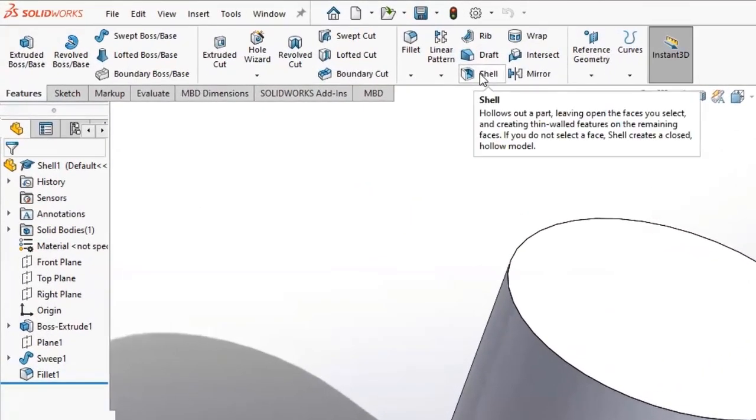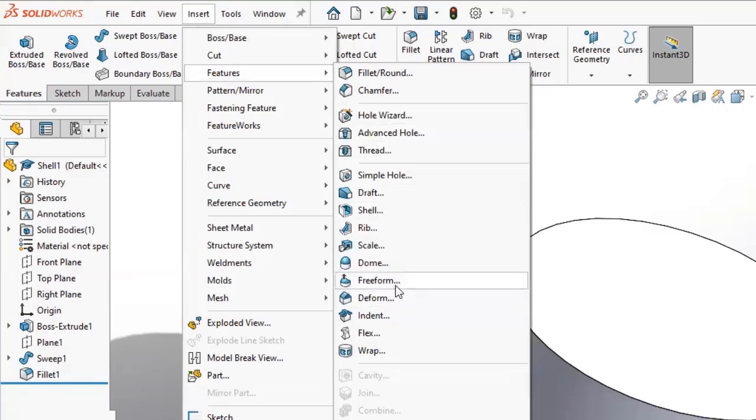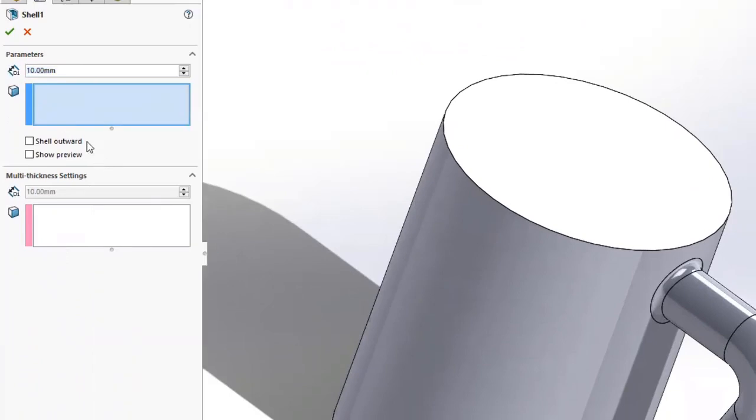So I'm going to create this shell, or you could go to Insert, Features, Shell. Where's the shell? Yeah, right here. And then you have two selection boxes. The first selection box is which surface you want to remove. Obviously, I want to remove the top surface, so select that one.